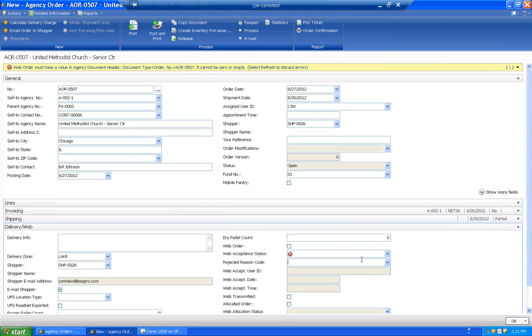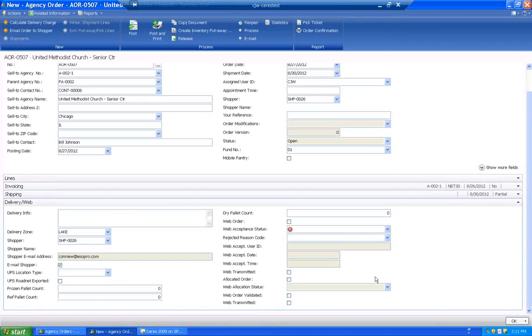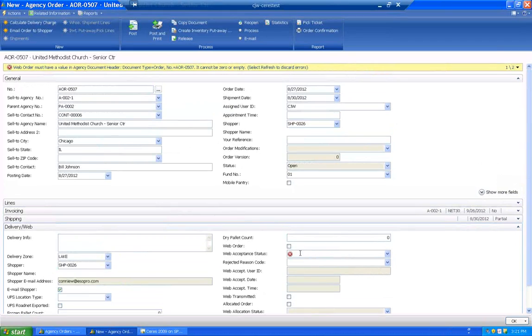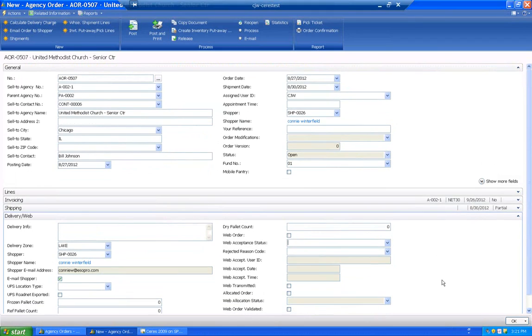So I will remove that. Actually, I have to select blank again. Well, now it's got me in a loop, it looks like. Hopefully it will let me bypass that by hitting refresh. There we go. So because I had tried to put in a rejection status of an order that wasn't a web order, it just kept giving me that message until I refreshed the screen by hitting F5.